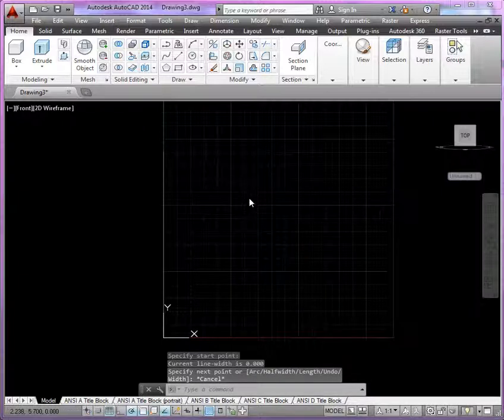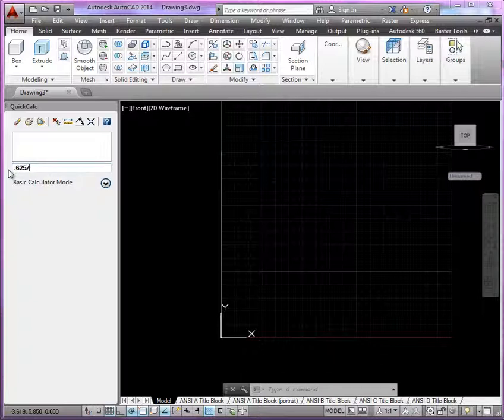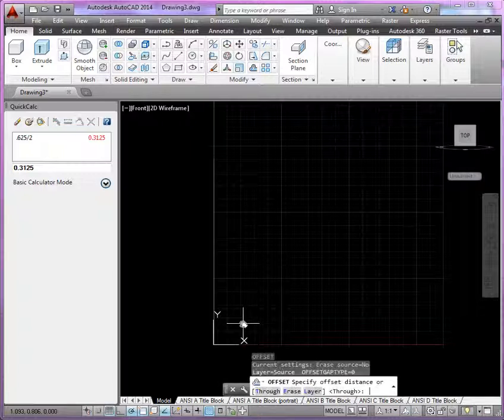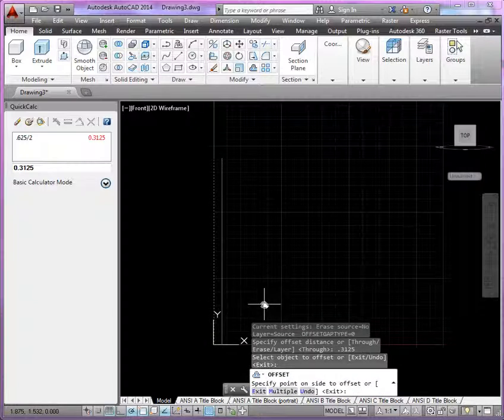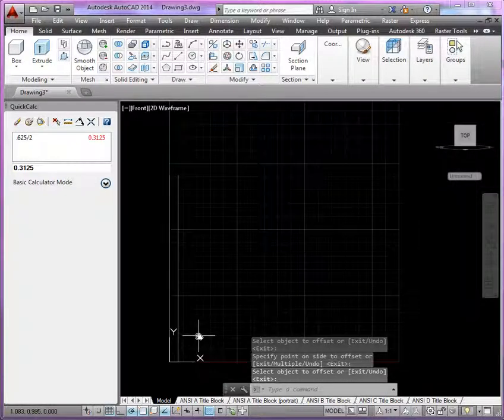So let's take a look here at Quick Calc. We have a diameter of 0.625. So divide that by 2. We've got a distance of 0.3125. So either I can create a bunch of offsets here. So for example, if I offset 0.3125 using this reference line, offset it to the right here. Okay. Now I can use that as a reference.